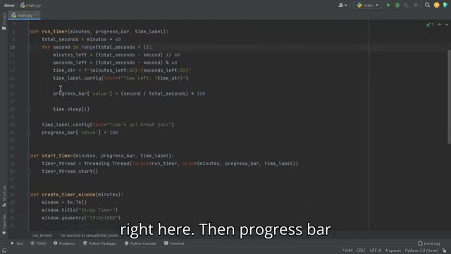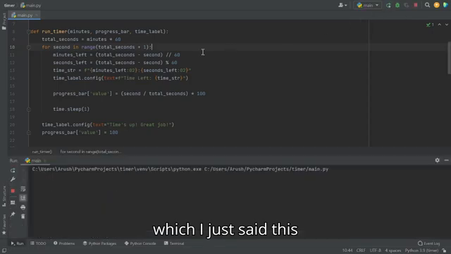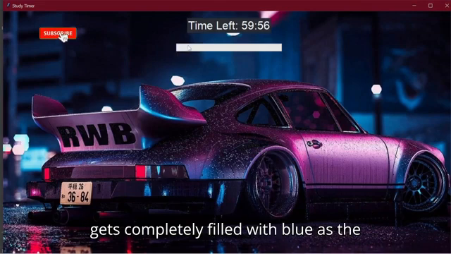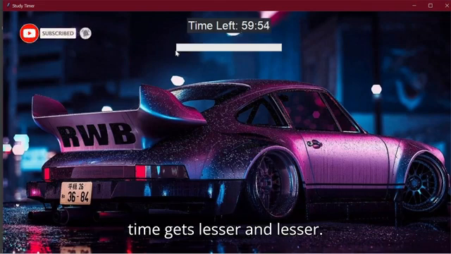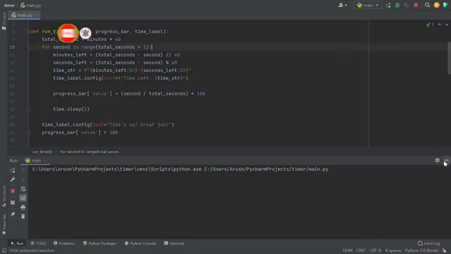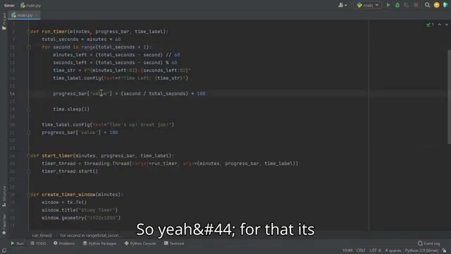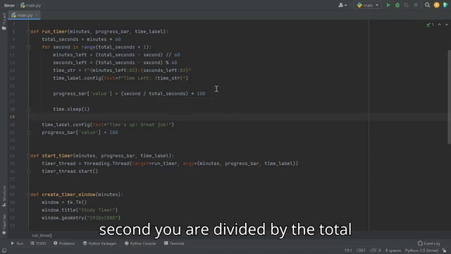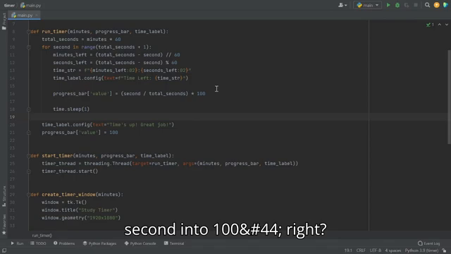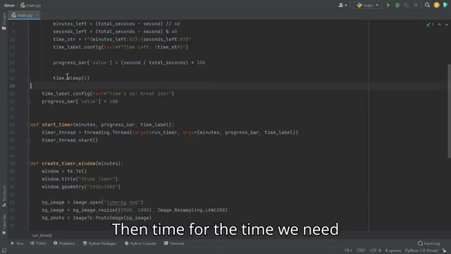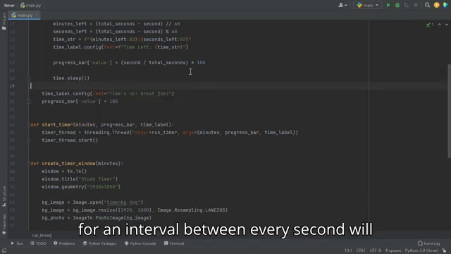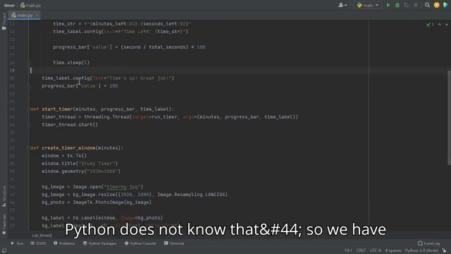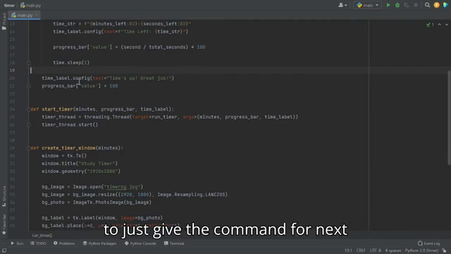Then the progress bar, which I just mentioned, gets completely filled with blue as the time gets less and less. So for that its value will be the second at which you are, divided by the total seconds, times 100, right? Then for the interval between every second, it will be 1 second, obviously, but Python doesn't know that, so we have to just give the command for it.